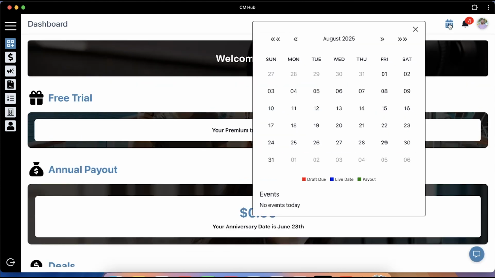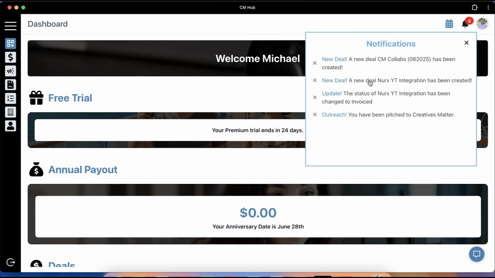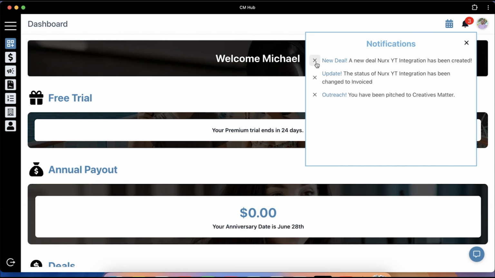In the upper right-hand corner, you'll find a calendar icon. The calendar gives you an easy view of the rough draft and live dates for your upcoming campaigns. Next to it is the bell icon, which opens the notifications window. Any deals and outreach updates will appear here. Feel free to clear your notifications by clicking the X icon next to each one.